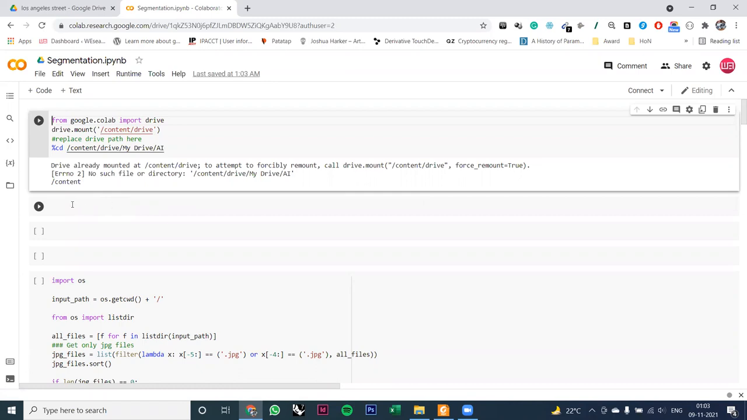Okay, there are three blank code cells, which I guess I forgot to delete before uploading. Kindly ignore these three. As far as the steps are concerned, in the first piece of the code, we only need to worry about one particular line, which is the fourth line. And as you can see in the third line, there's an instruction written which says replace drive path here.